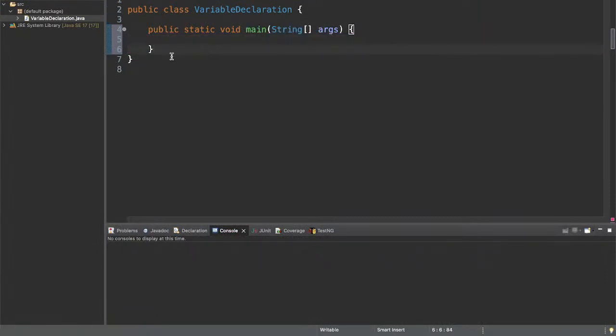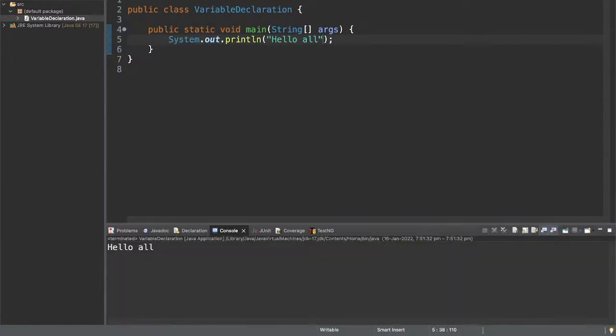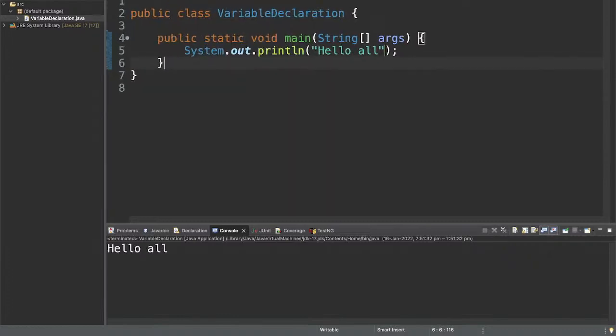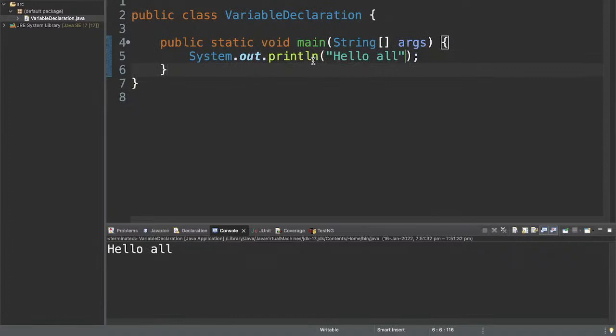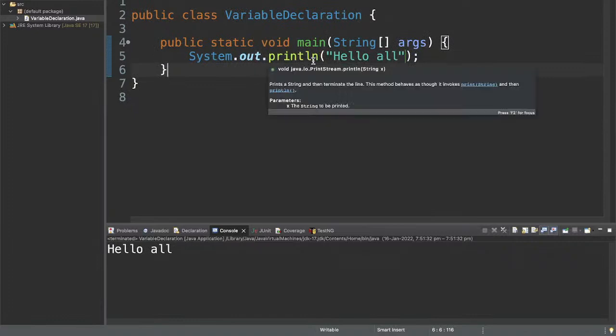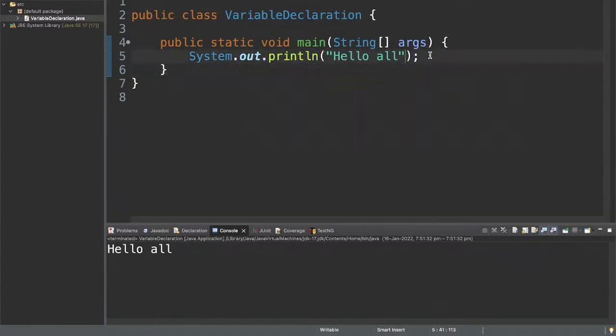Okay, so now our setup is complete. I can give anything. I can write system.out.println like this. I can say hello all. I can save my file, run it, and I get the output hello all. Let me zoom this. Yes, so this system.out.println is used for printing something to our console.